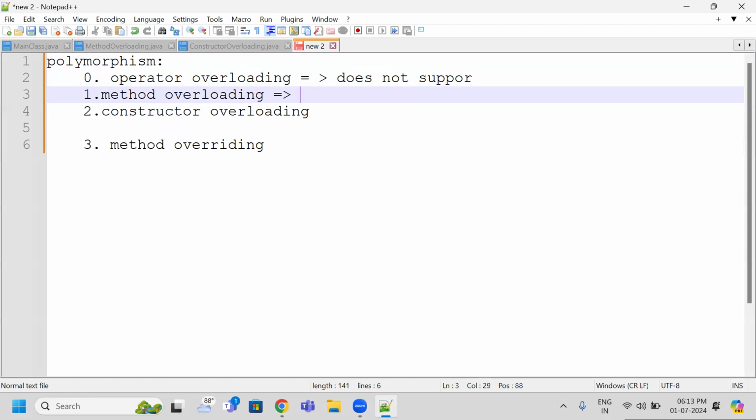So, method overloading. Do you remember method overloading? Does it support? Yes, it supports. But in which language doesn't it support? Yesterday I showed. In Python, it does not support. Python, C++, it will support in C++. Okay.